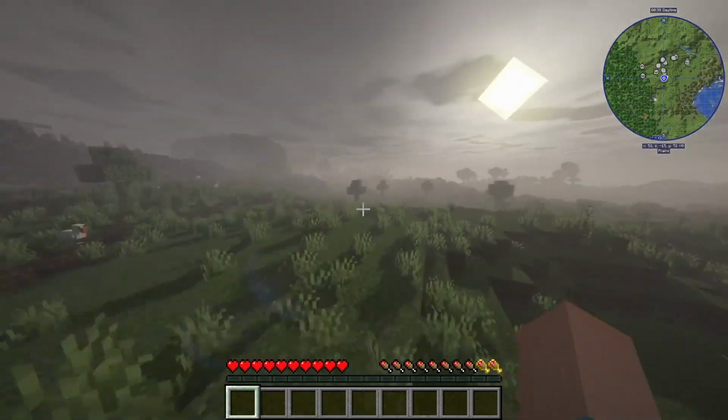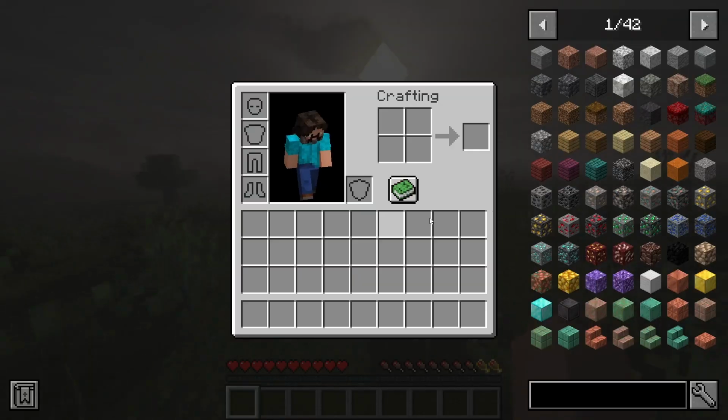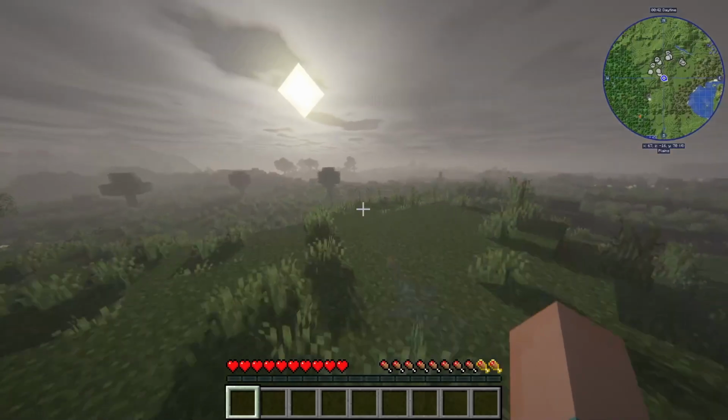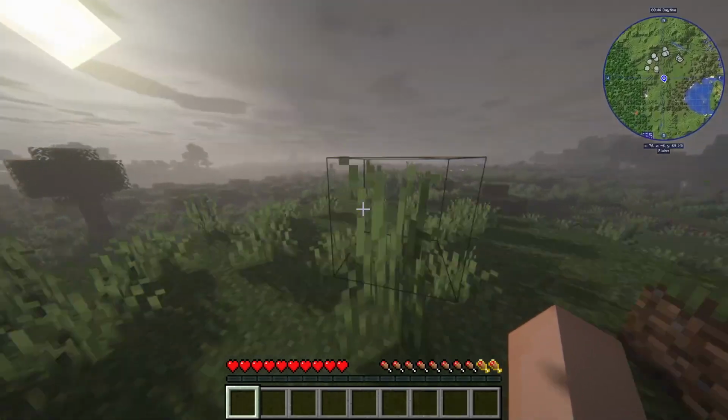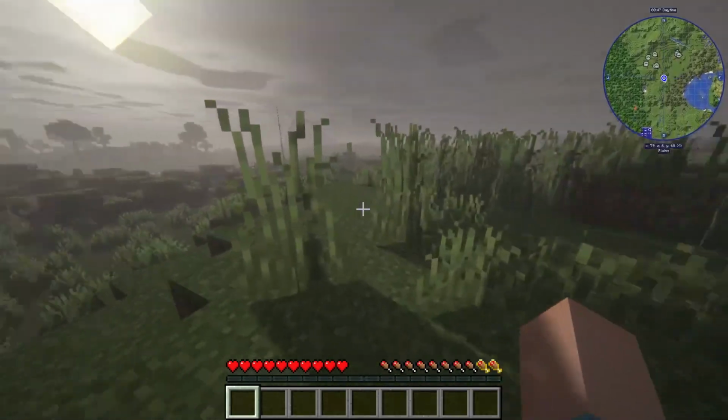Hello, in this video we're going to be looking at how you can get shaders as well as mods inside of your Minecraft server. It will be a little bit complicated, but I'll walk you through it.